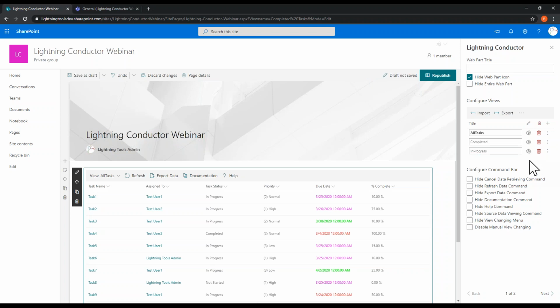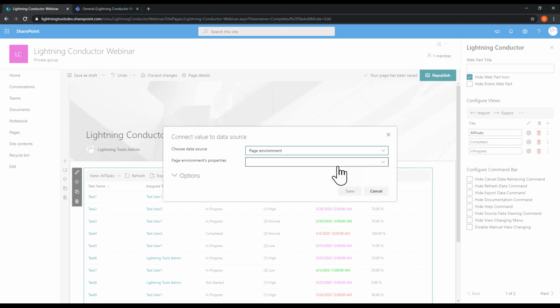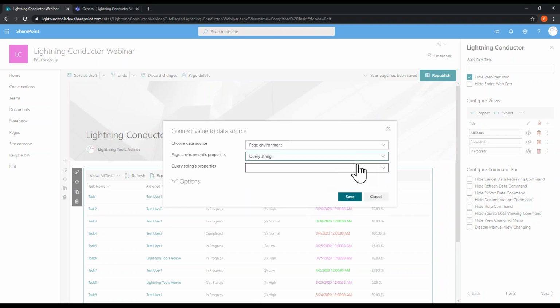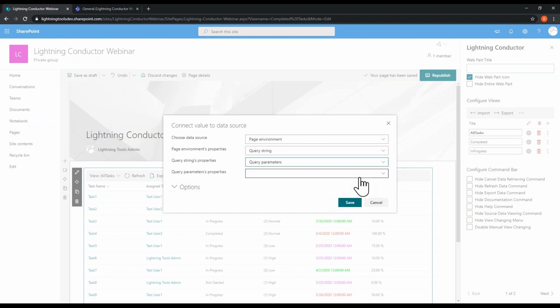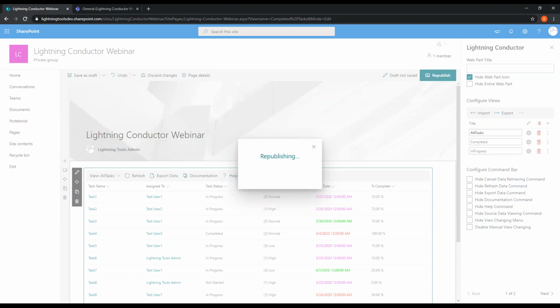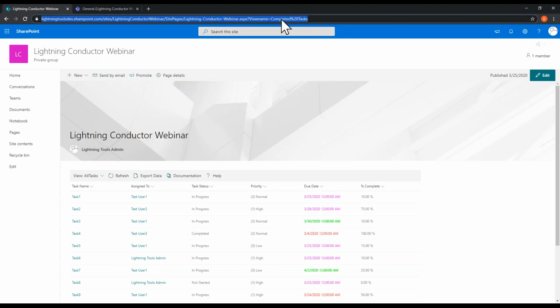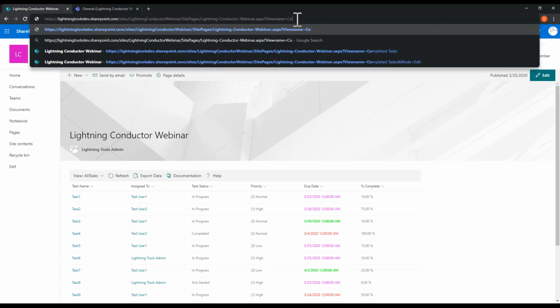Let's just make my life easier by doing that. And once again, we just go through and map the view name. Okay, so hopefully this will work. So we've got the all tasks. So view name is equal to all tasks. And what I want to do is change that to completed. So let's try that.